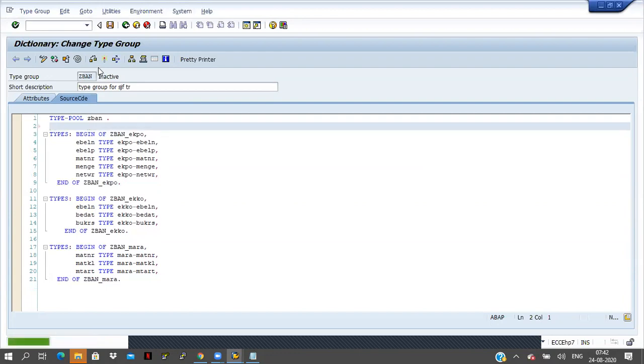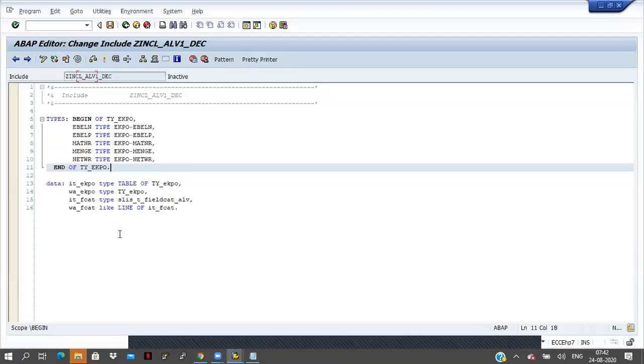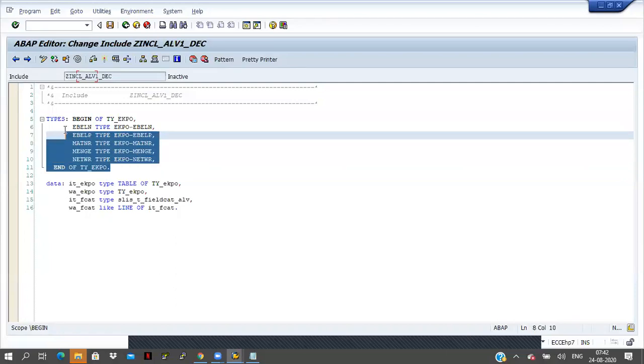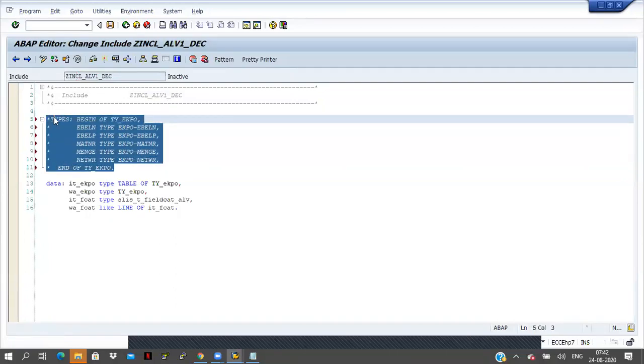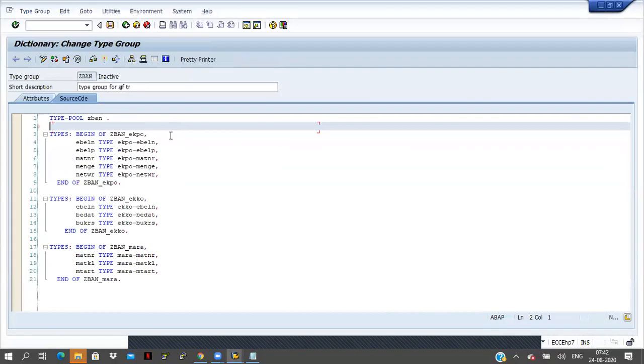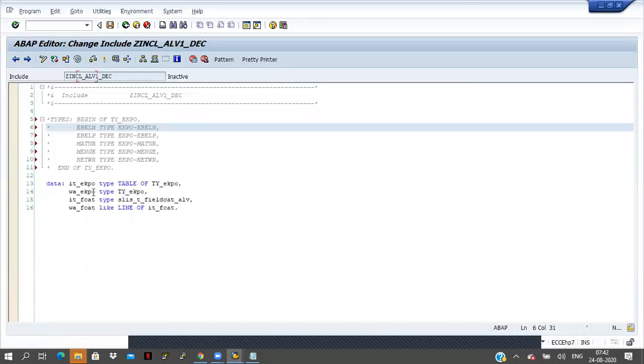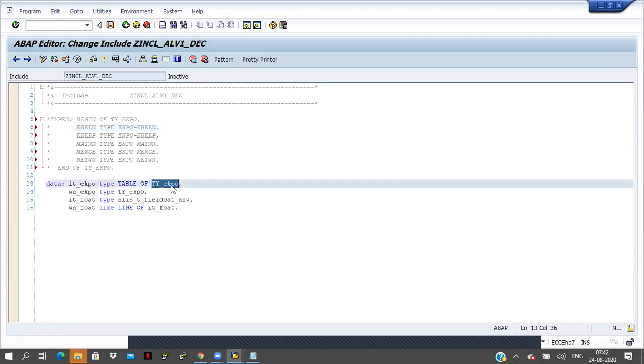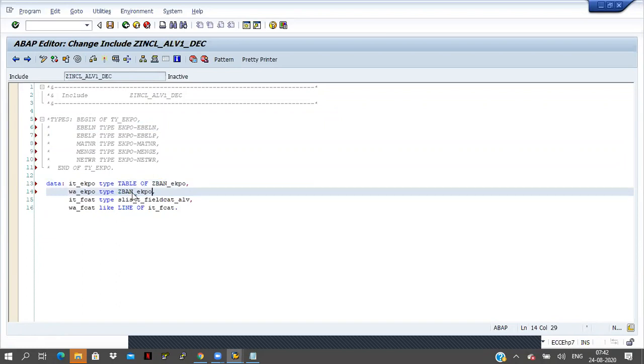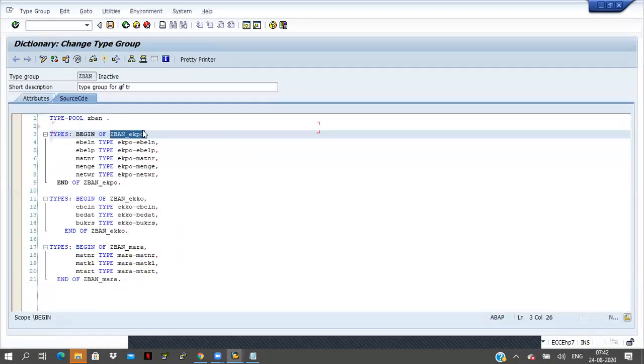So this is the ZBAN, right? So I will go to our program. Okay, so this is our program, right? I won't declare like this. I will declare in this format. Okay, ZBAN ekpo is there, right? So for the type name it_ekpo type table of zban, and this one also. Okay, zban underscore ekpo. ZBAN is the type group name. In that type group, I am declaring one structure, zban ekpo.